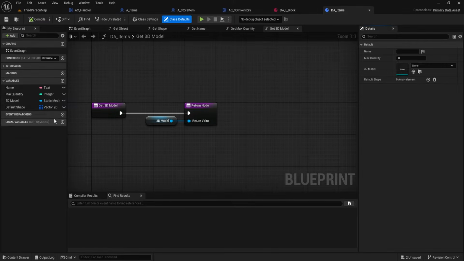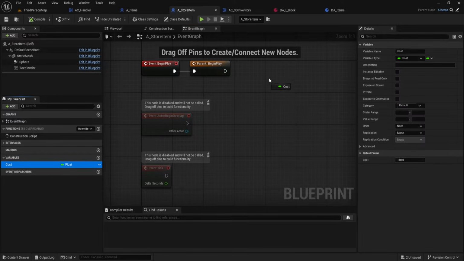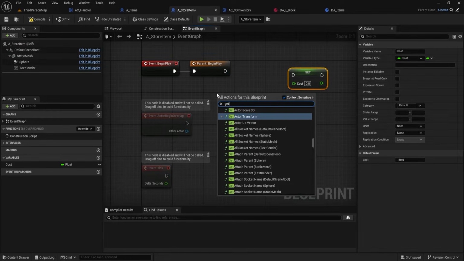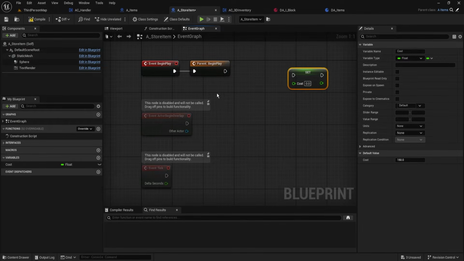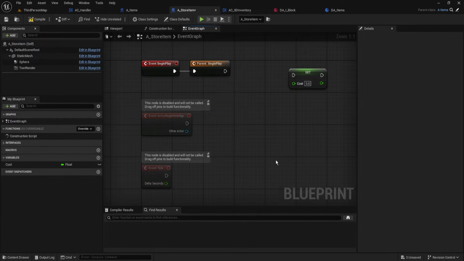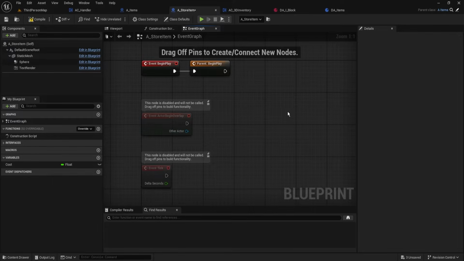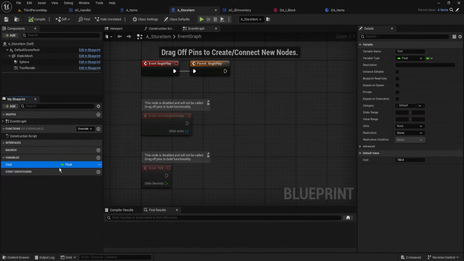So you would add a float right here for price. And inside of store item, instead of using our cost here, you would just get your item data, split it, and pass in the cost here, pretty much once it's loaded. So in our case, we're just going to go with this.